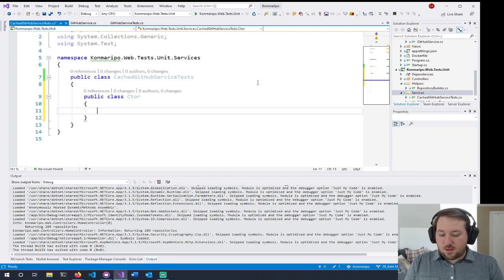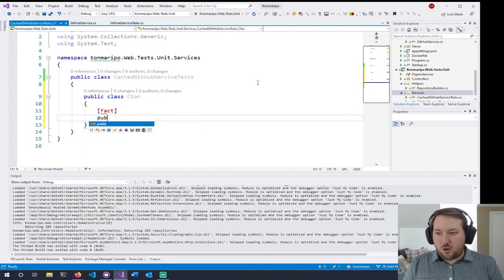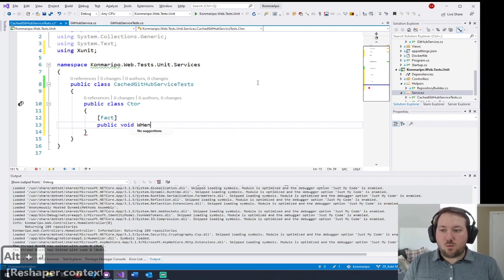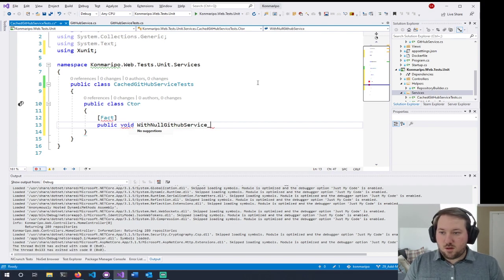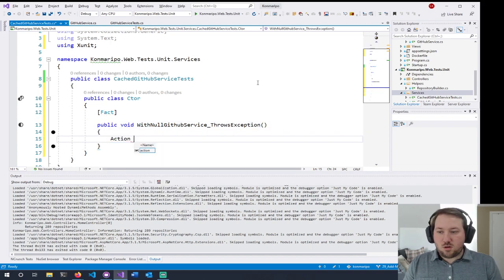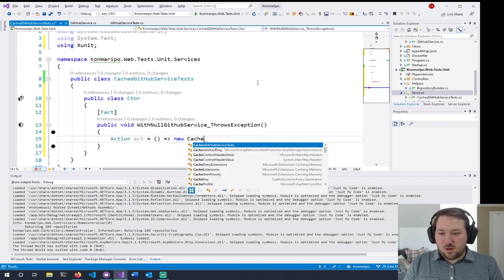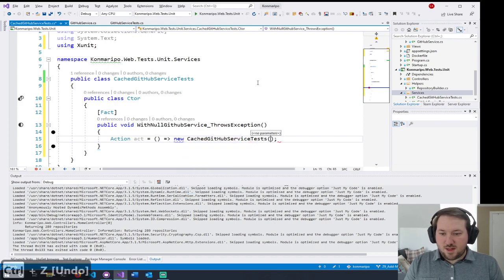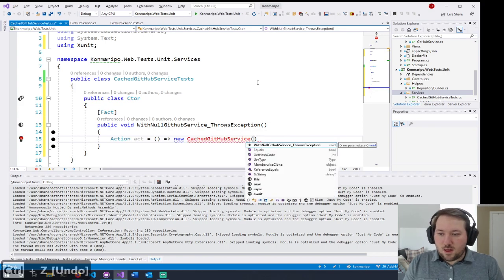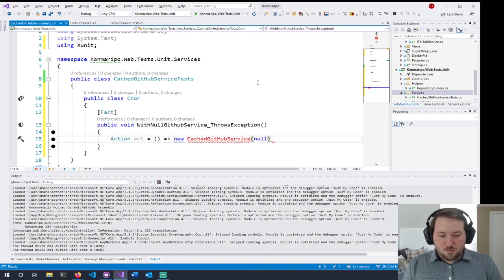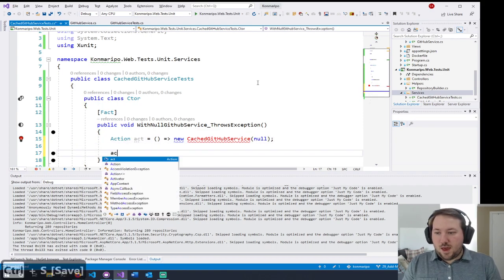So let's go ahead and reference that. We'll say Fact, we'll know that we definitely want one of those. So public void with null GitHub service throws exception. All right, so the action is going to be to create a new cached GitHub service, which does not exist yet, so it's not going to work. That's fine. And then we'll pass in null, and then we'll say act.Should.